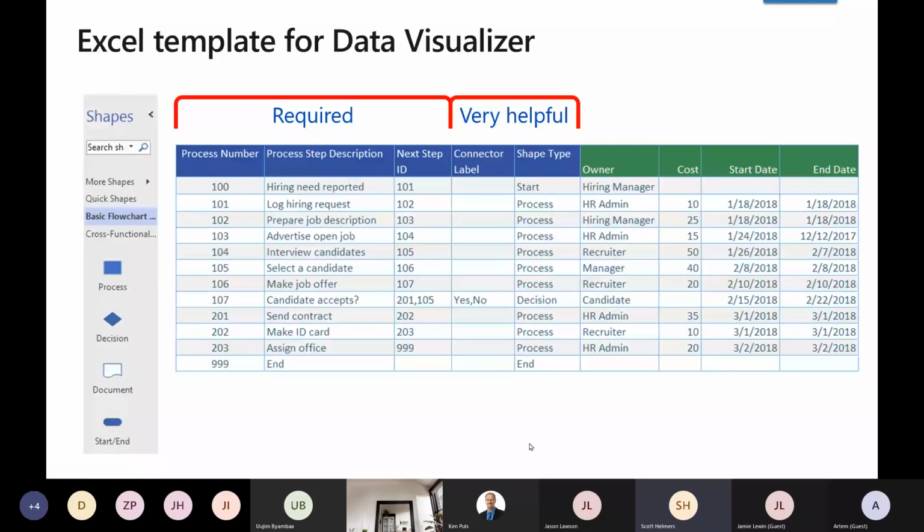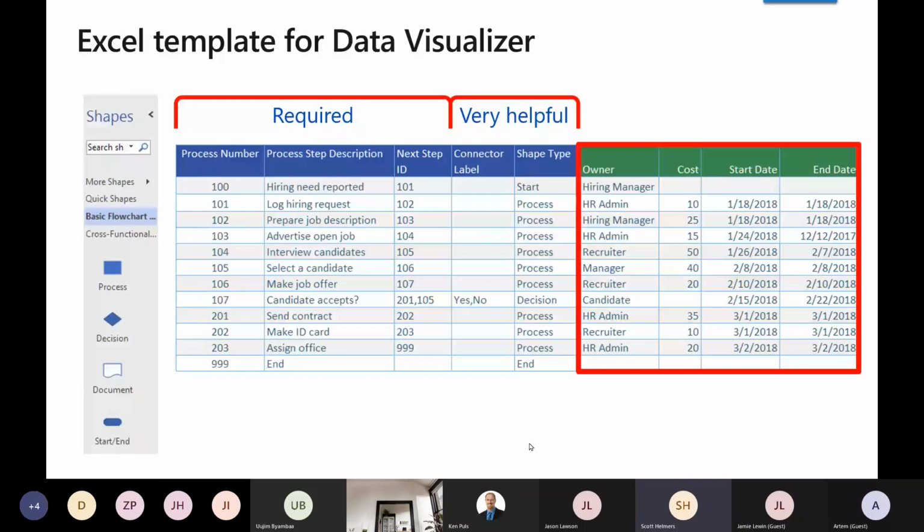And finally, you can include any other data columns that you want. So if you want to take advantage of Visio's ability to store data inside shapes, whether it's eventually to visualize some of that data or for any other reason, to run reports from your flowchart, which is a built-in capability in Visio, simply put a column name and put some data in it.